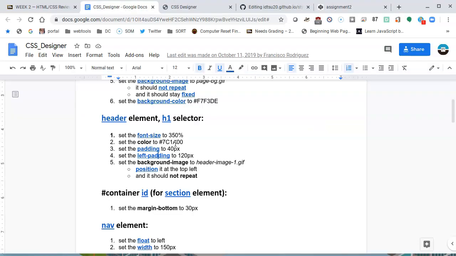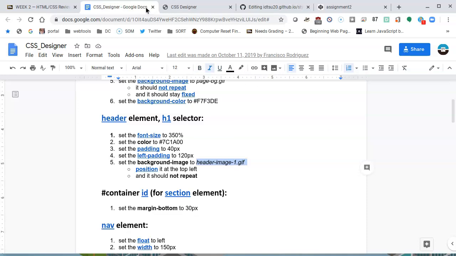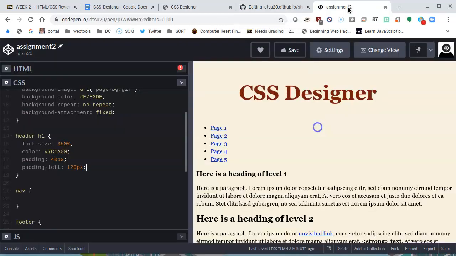The next thing in the recipe is to set the background image to be header image 1. I'm going to copy the name, highlight everything, right click and copy, and we want that to be the background image in the H1 element. So in the next line, background-image colon, and then the name that I just copied, semicolon.